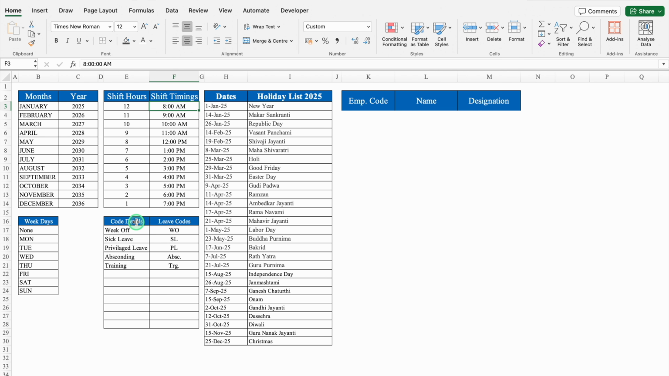Just below that, we have got all the code details and our leave codes. Over here, we have got our dates along with holidays name, means our holidays list. In the right hand side, we have to put all the details of the employees like employee codes, names and designation. Let's put one employee code over here. So I have taken a random code.